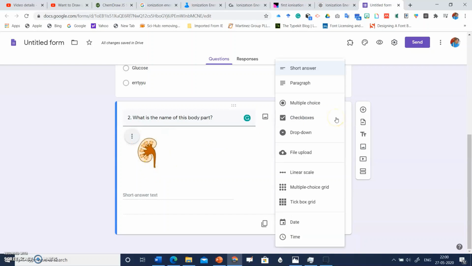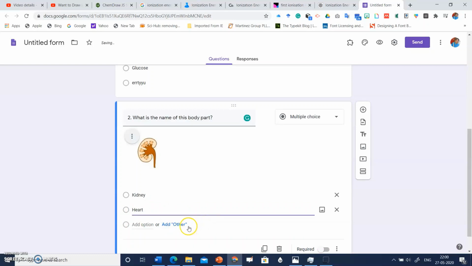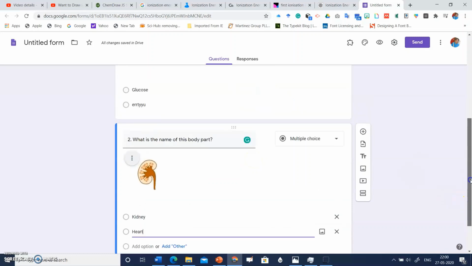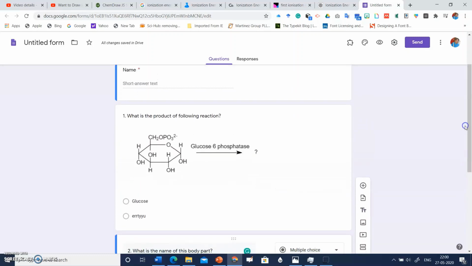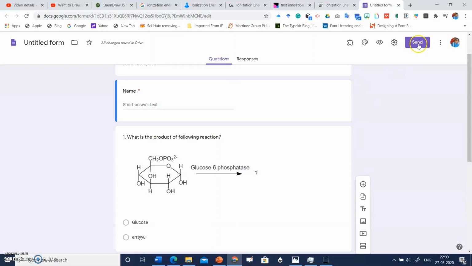So if you want to make this question a multiple choice question, give options to this. For example, kidney, heart, etc. So you can give so many options to this question. And then similarly, you can add more questions in your Google form. So you can make MCQs by writing either the chemical equations, or you can insert pictures, etc. And once you are done with your Google form, you can just click on the send button and put email IDs in the required boxes, and you can share this Google form with your students.